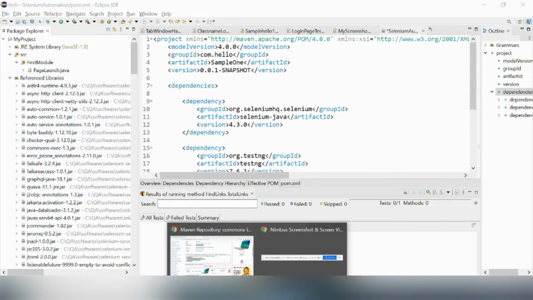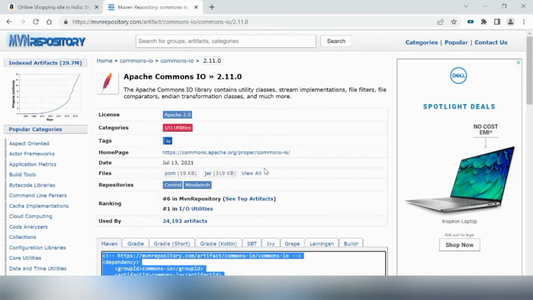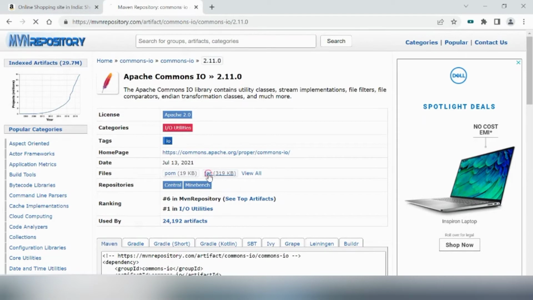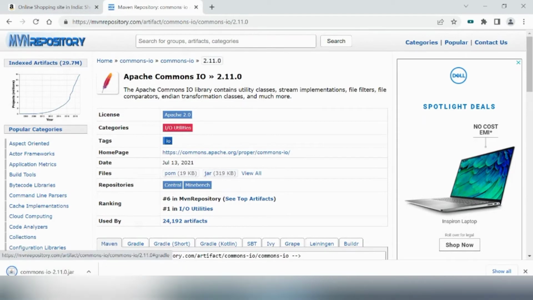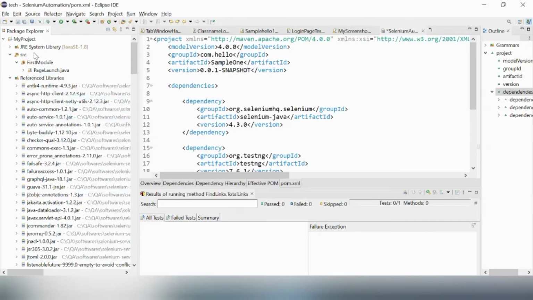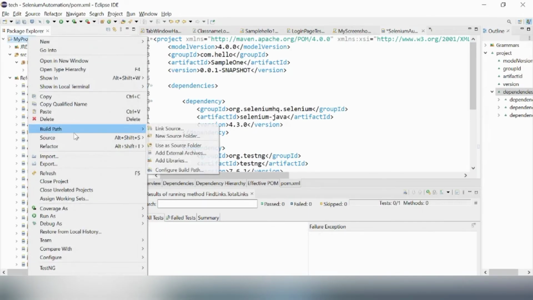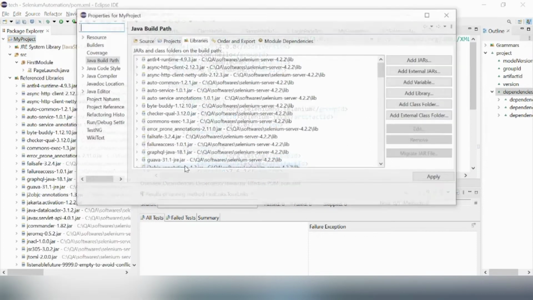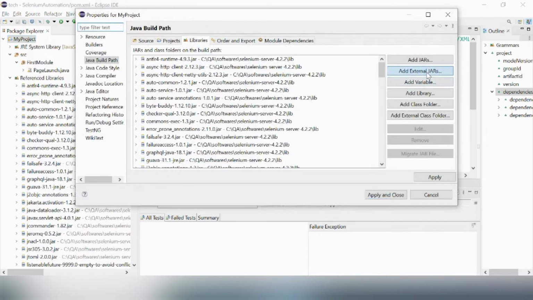So how to download that? Simple. From the Maven repository itself, you can simply click on jar. Okay, you can just download the jar file. So once you have downloaded the jar file, you can simply go to the project. You can just right click, Build Path, Configure Build Path, and go to Libraries and add the external jar. You can simply import that particular file.